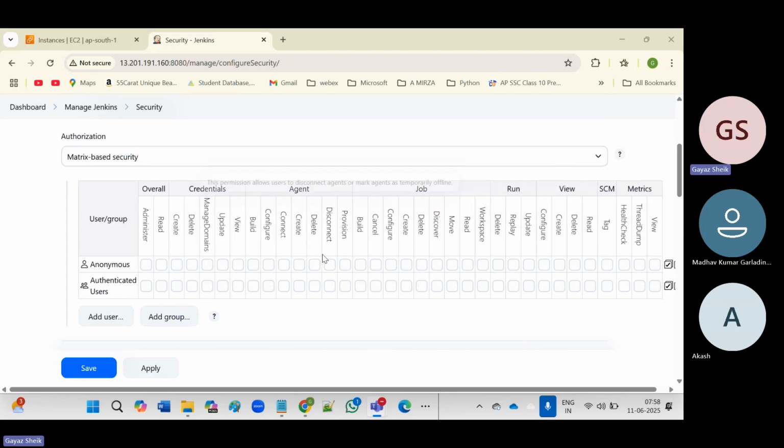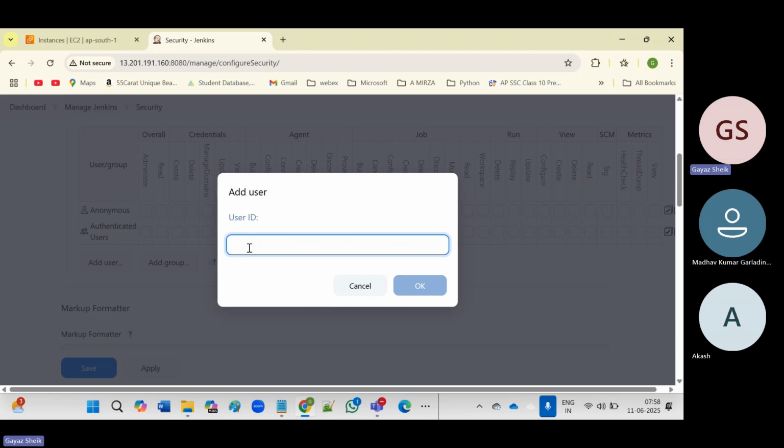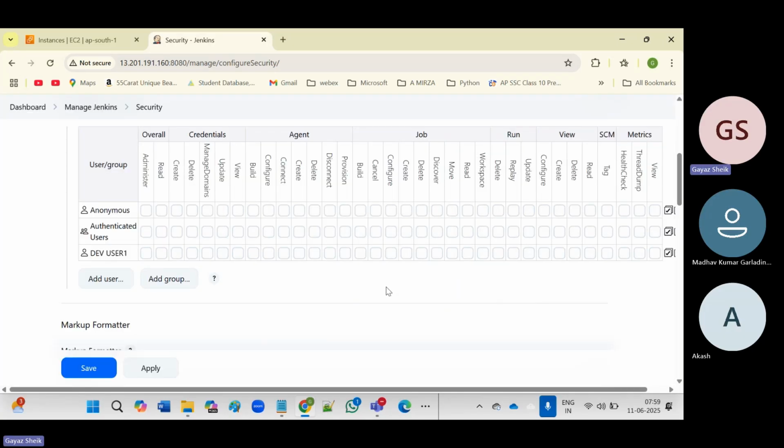Okay, so like that we can see different options. Now what we have to do is add the user and define the permissions for that particular user. So how to add the user? Click on add user. For the username, we have dev user one. We already created dev user one, so that particular user we can add. Only the users we already created can be added here. You see, we added dev user one here.